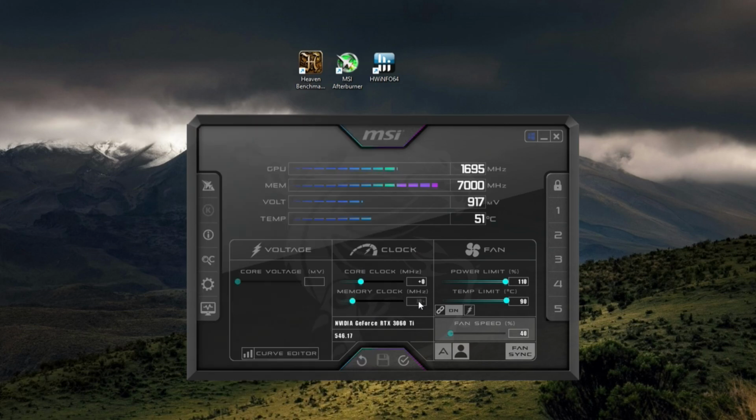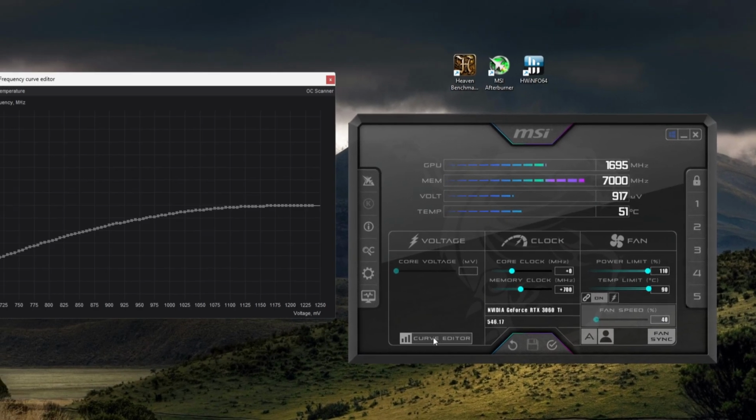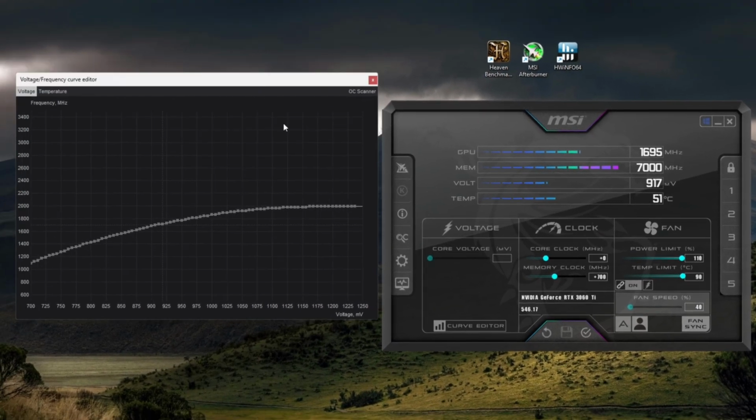Now set the memory clock to 700. Open the curve editor. Drag the core clock all the way towards the left. We will set the voltage at 900 millivolts.